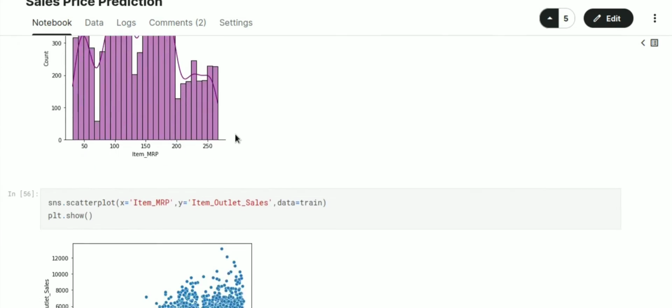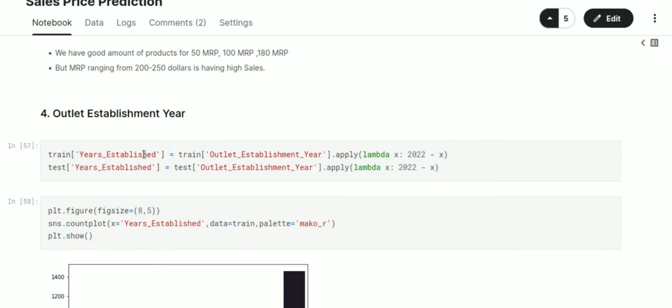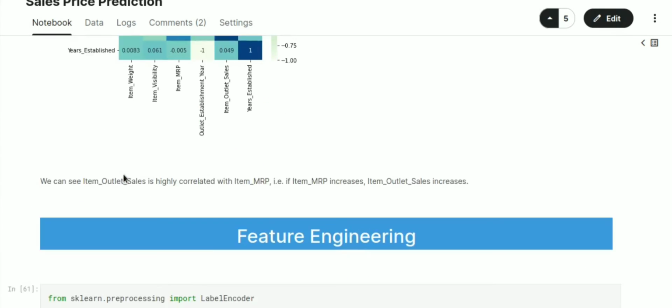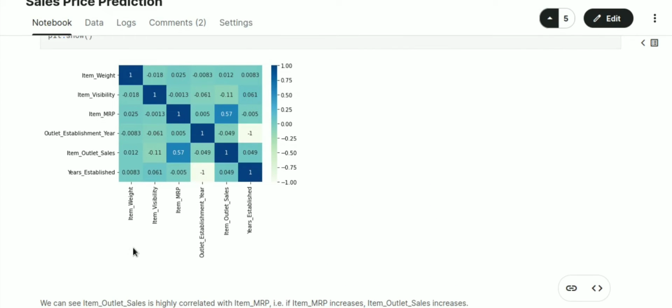Now item MRP. The outlet establishment year column is changed into years established. Let's see the correlation matrix. We can see that outlet sales is most highly correlated with item MRP. As item MRP increases, outlet sales increase.